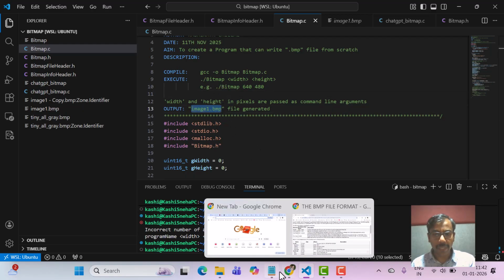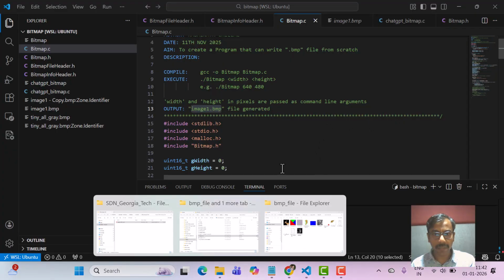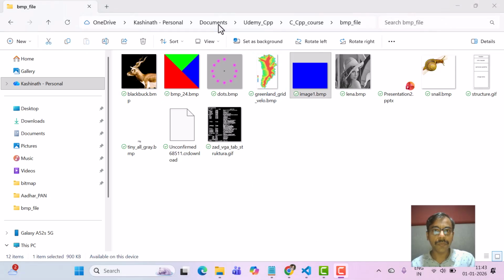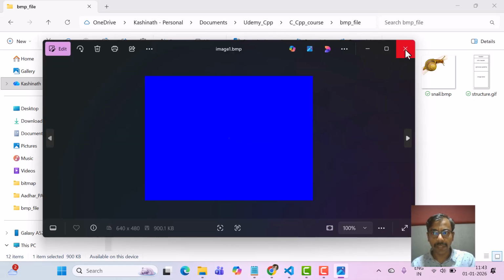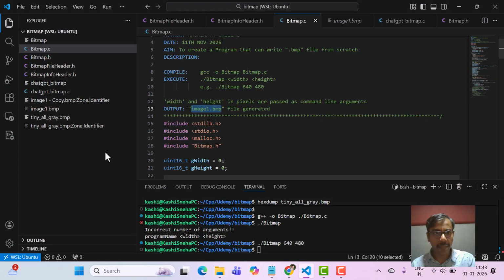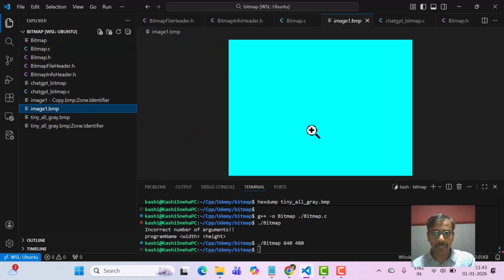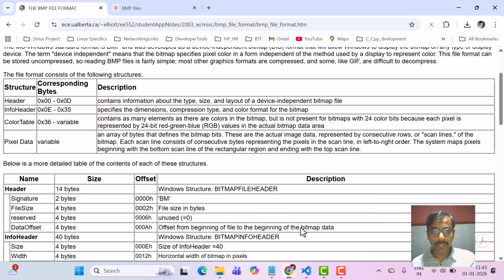If I open that file, we should be able to see something like this output file, either this or here I have created image1.bmp. Yeah, we should be able to see something like that. So let's get started.